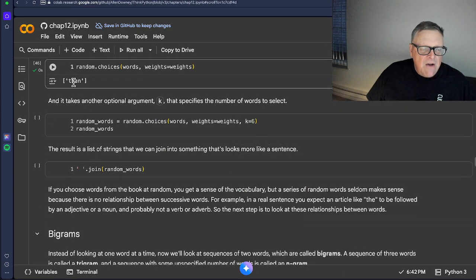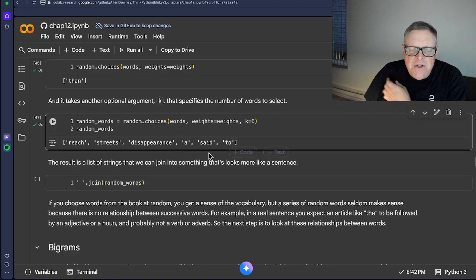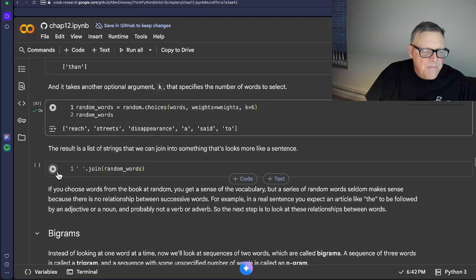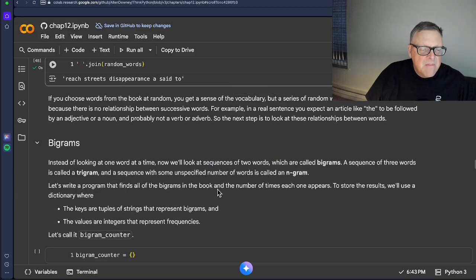And so now you see it picks a more common word, which is more likely. And you can have another argument that shows the number of words to select. So now I'll get reached right. It still doesn't make much sense, but at least it shows more common words here. And you can join them to make something that looks a little bit more like a sentence. All right.